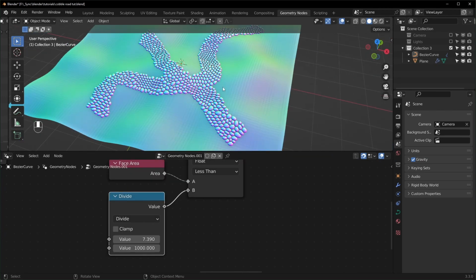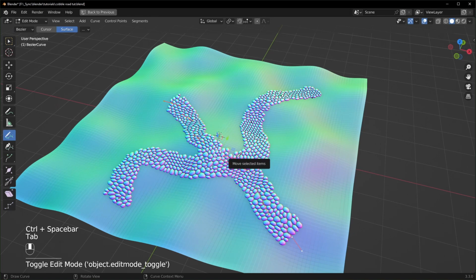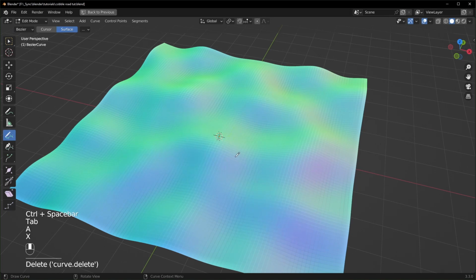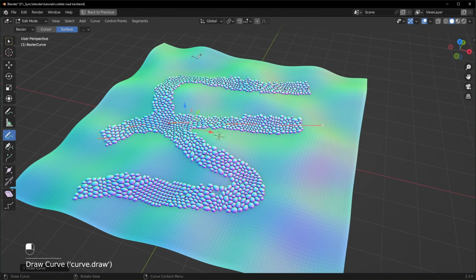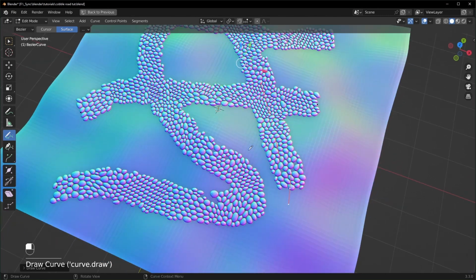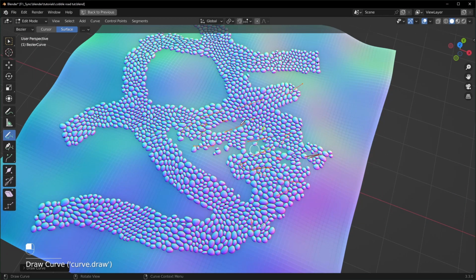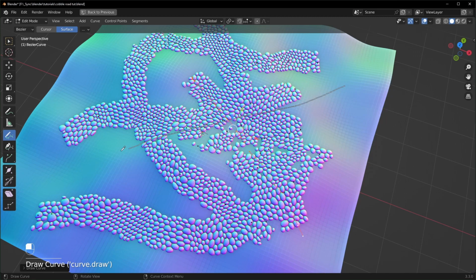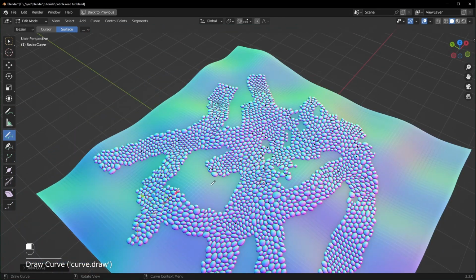Now we can basically just draw this however we want. So tab into edit mode, select everything and delete. And now we can draw roads wherever we want. We can add some intersections. Now it's not perfect. If you totally just spam it, sometimes you'll get weird gaps like this. So it's definitely not the perfect solution, but it does allow us to have merging roads.